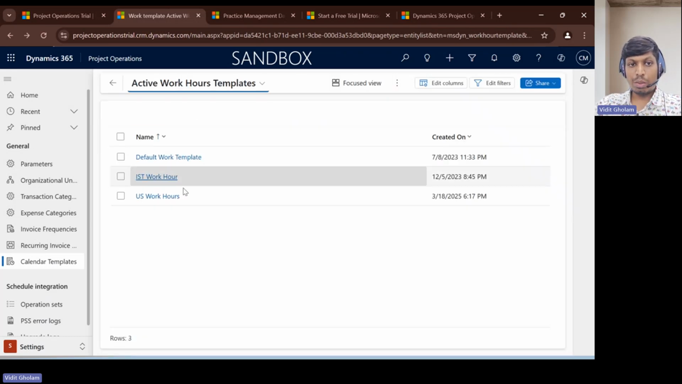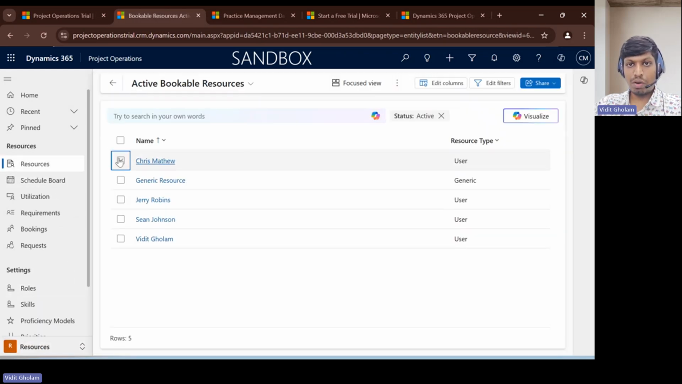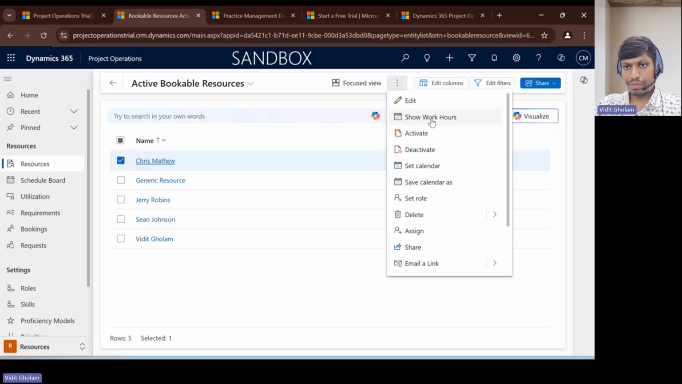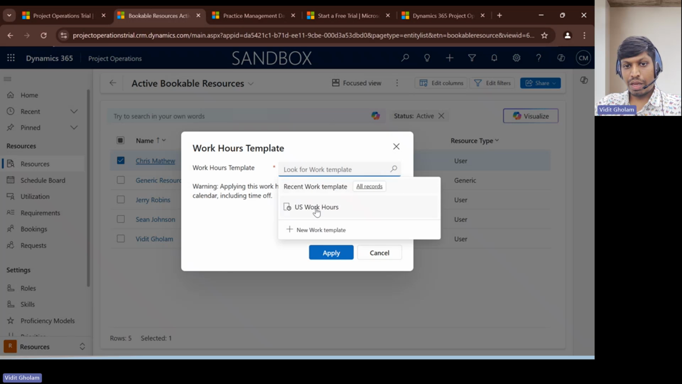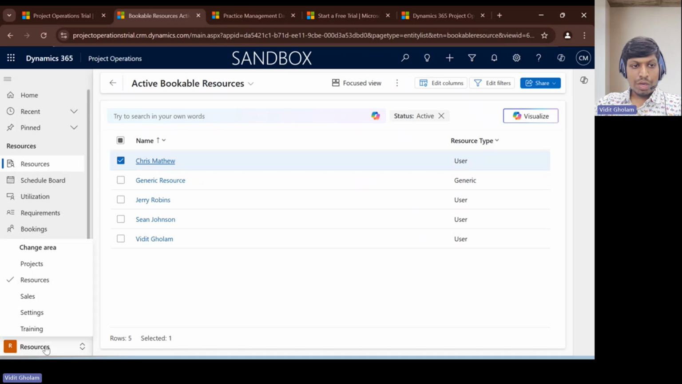How to assign these work hour templates to resources? Go back to resources, select the resources, click on set calendar, and you can select your work hour template and click apply. Once you click apply, those work hours will be applicable to that specific resource. That's all you require to set up to begin with your project operations journey.